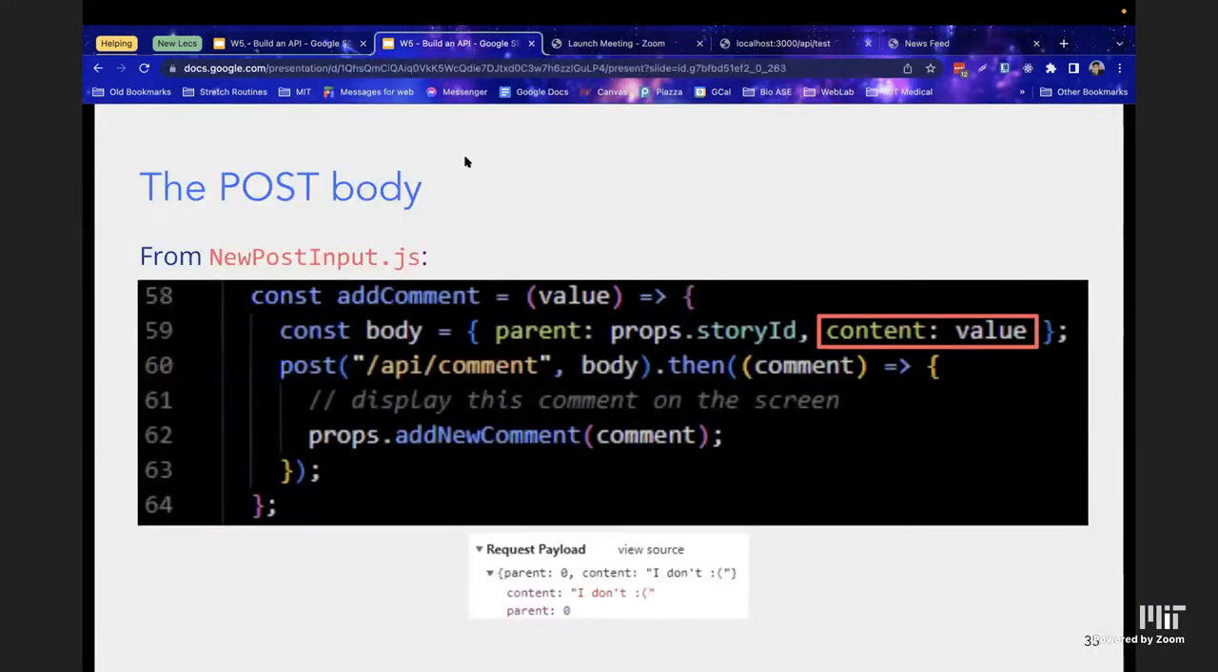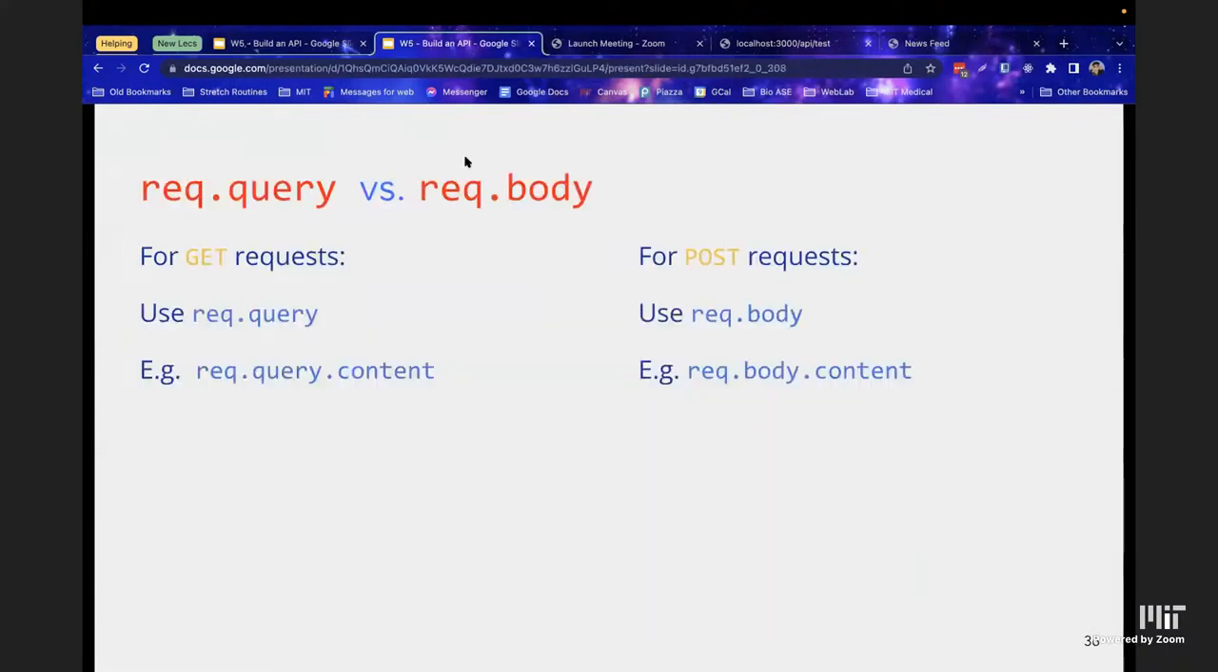So let's let it know what to do with it. Like I was saying before, for the post request, you're going to want to use req.body. Generally the convention, you still have content, so it doesn't really change anything. I guess you can technically use req.query if you're building your own thing, but I'd say req.body for post.